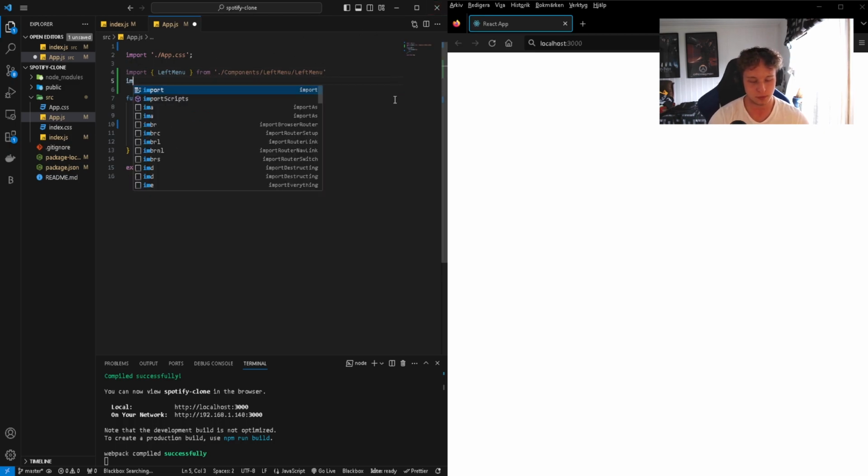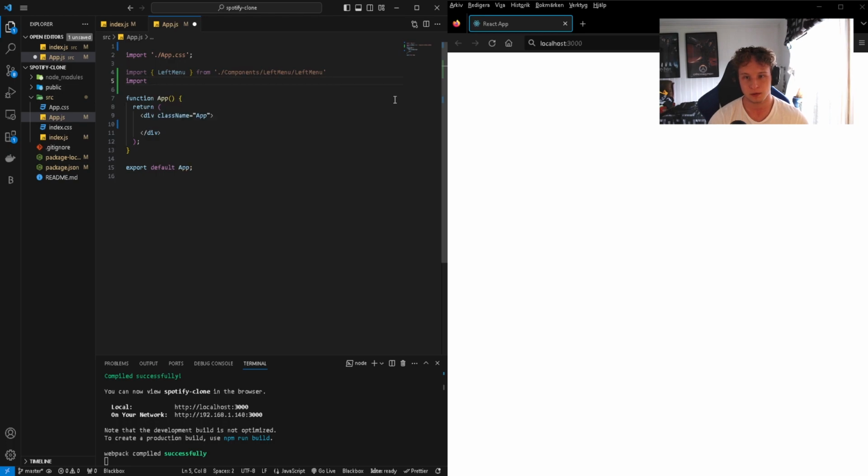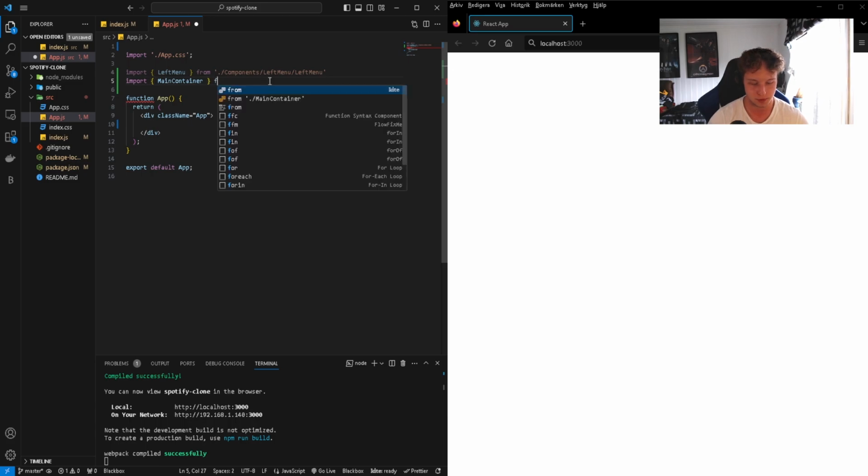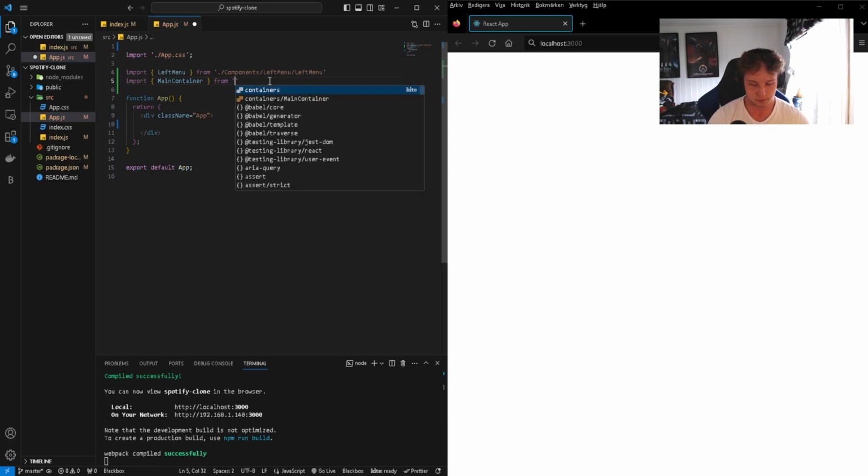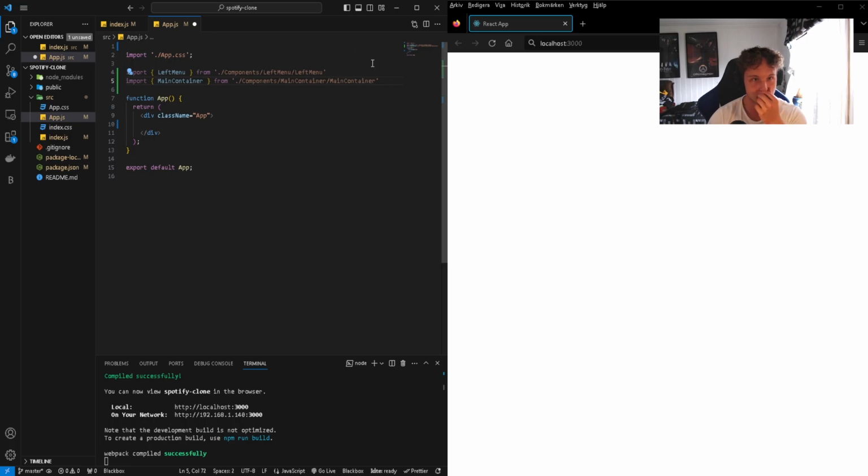Nice. And we're also gonna import MainContainer just like that from components/MainContainer/MainContainer, just like that. And we're also going to import RightMenu from /components/RightMenu/RightMenu.